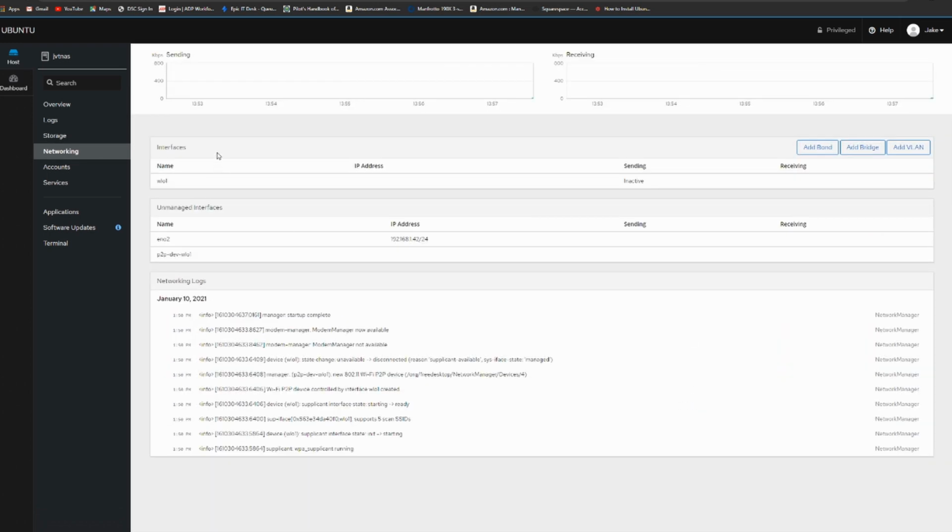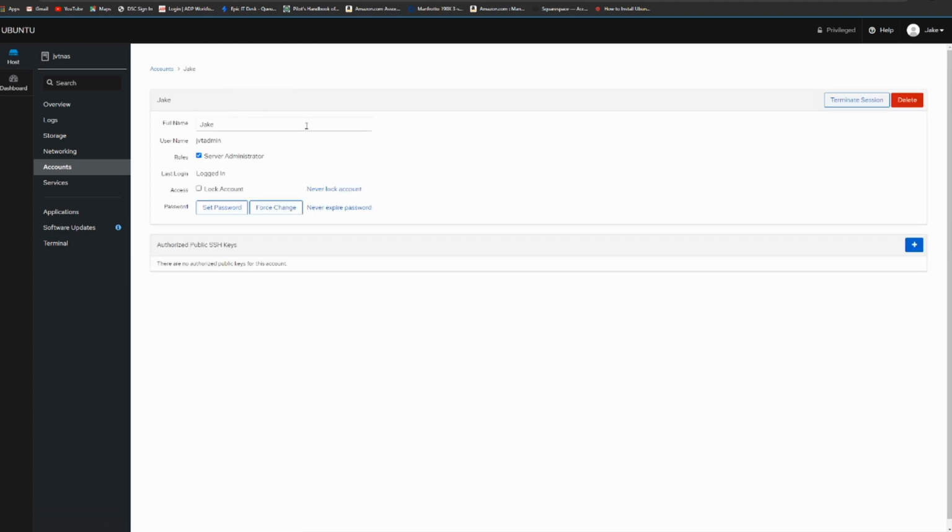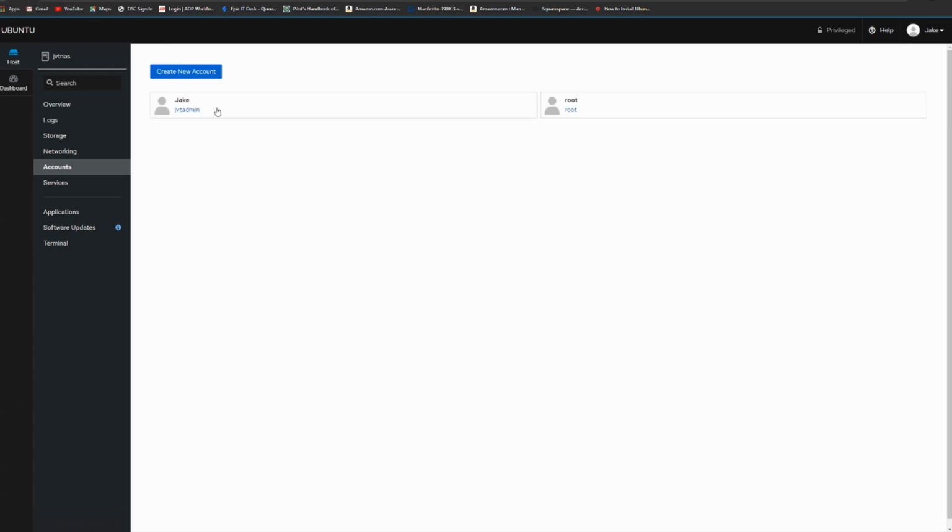We have a networking tab, which just has more network-related stuff, obviously. There's our Ethernet, our IP address, stuff like that. And accounts, this is where you can manage the accounts, which is really cool. So you can see this is my JVT admin account. I can change the password if I want, change the name. But as you can see, it picks up everything you put in from the install of Ubuntu server, which is really cool. And then you have the root account. Then you can create new accounts too, which is pretty neat if you want to let somebody else log in.